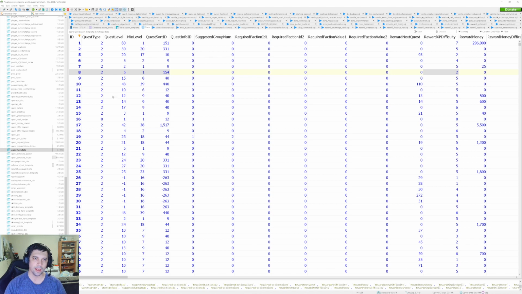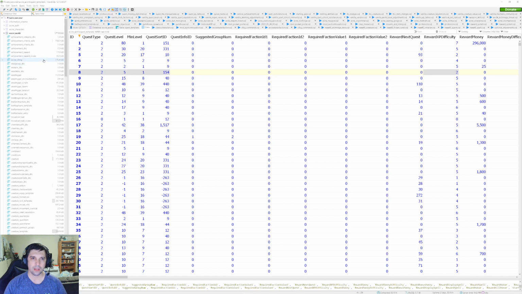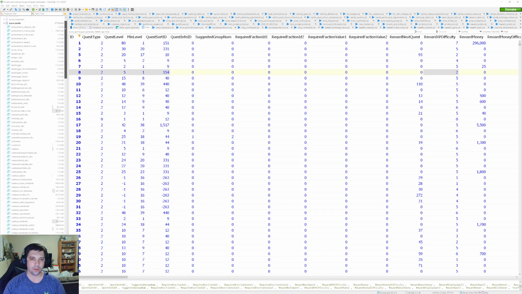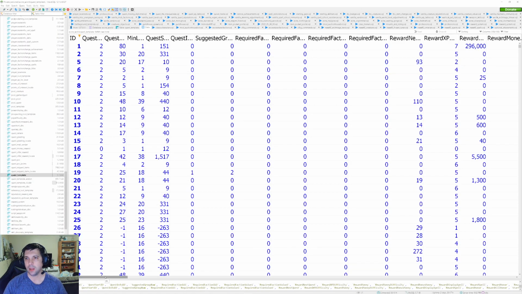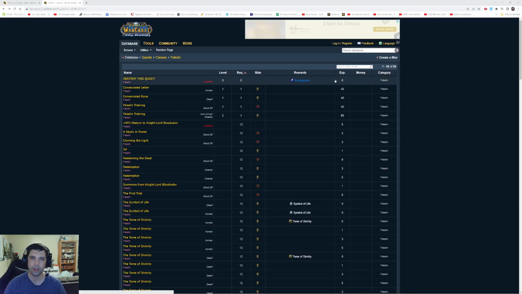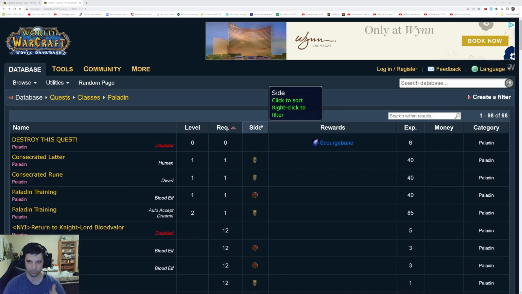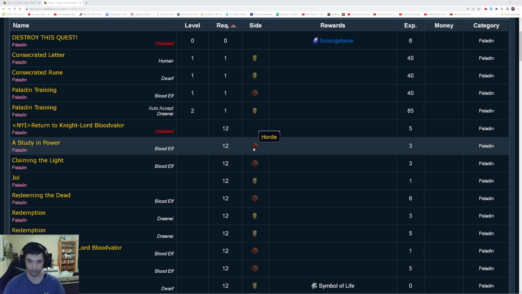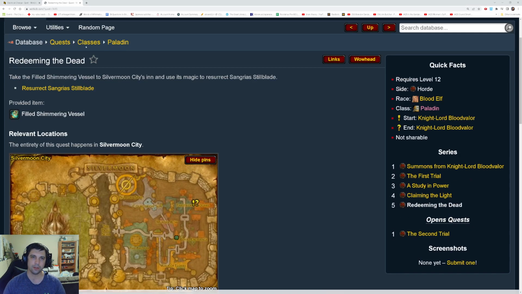So if you open up your HeidiSQL and scroll up to the Acore World database, this is what we're going to be primarily concerned with, all right? What we want to do is find the table called Quest Template. And then we're going to look for the quest that we want to modify. You can do that a couple different ways. Obviously, my preferred method is just going online to some sort of database and searching there. For me, I just want to do it for the level 12 Redeeming the Dead quest for Blood Elves.